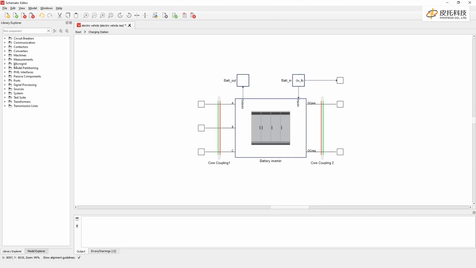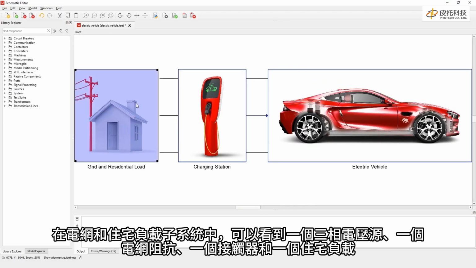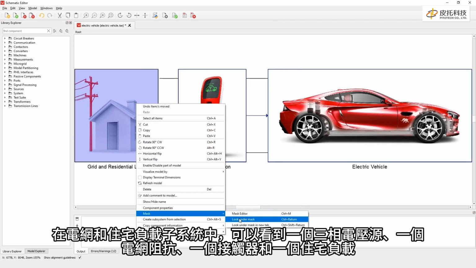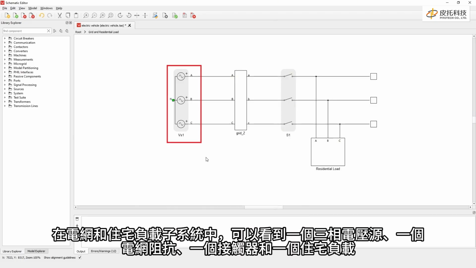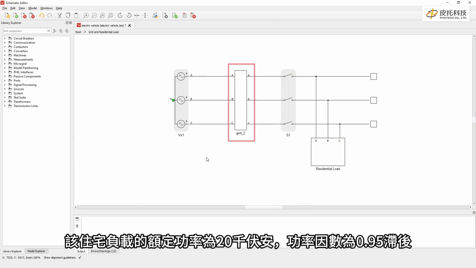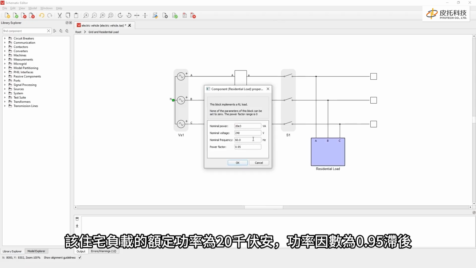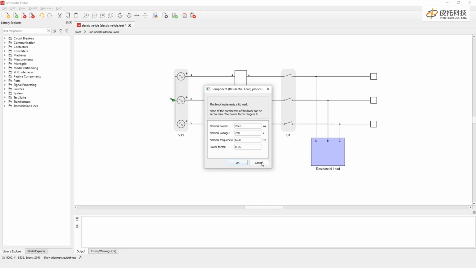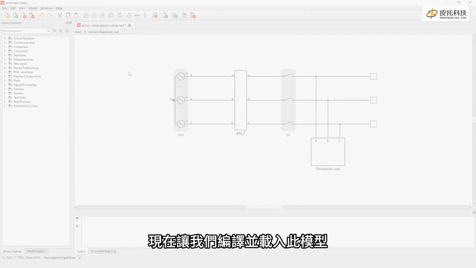The last subsystem in this example is used to model the grid and a residential load. In the grid and residential load subsystem, you can see a 3-phase voltage source, a grid impedance, a contactor, and a residential load. The nominal power of this residential load is 20 kVA with power factor of 0.95 lagging. Now, let's compile and load this model.